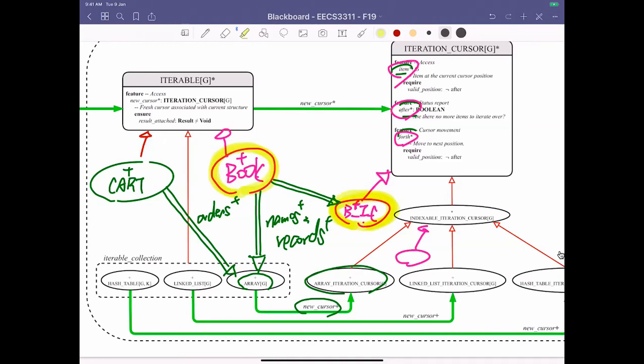Okay, let me just write it down very quickly. That's something you have to see when you program it. So now this one here will pass internal data to the cursor objects. That's why you've got a client and a supplier.